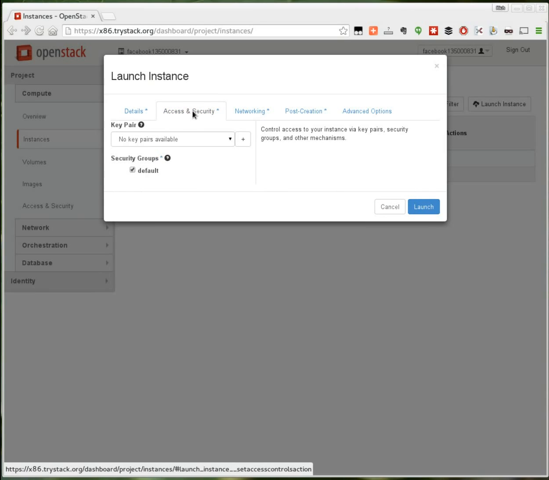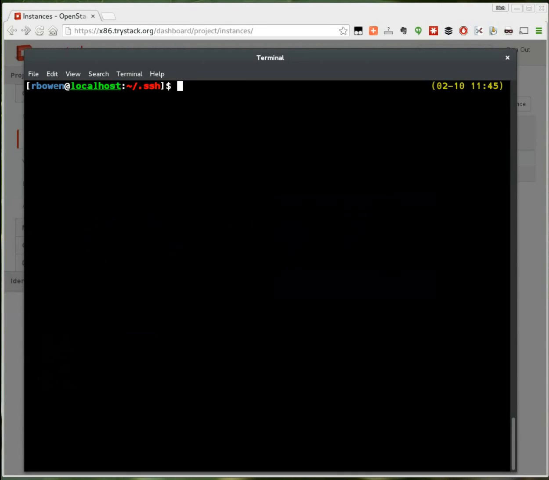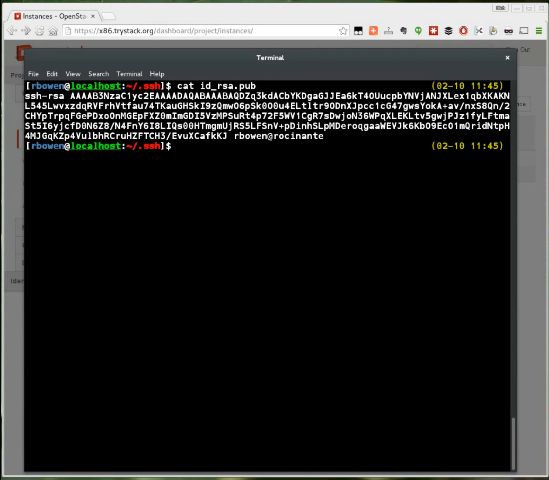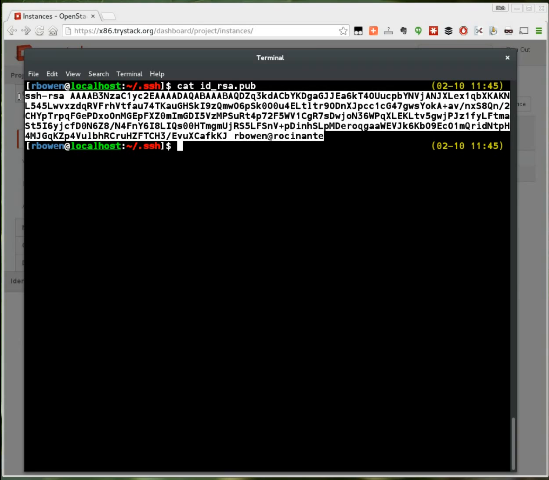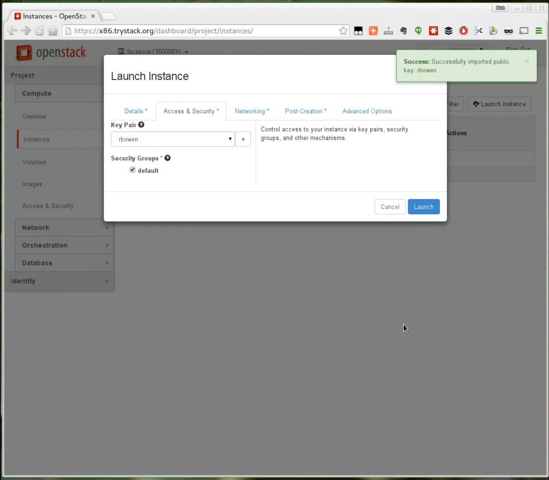Under Access and Security, I need to provide an SSH key so that once the instance is up, I can SSH into it. Typically, cloud images do not have a root password, but rather you have to provide an SSH key. Now, I don't have a key pair yet. I'm going to add one. I click the plus sign to add a key pair. I give it a name, and in the public key field, I'm going to paste my SSH key from my laptop. Now this is your public key, not your private key. And we import that key pair.